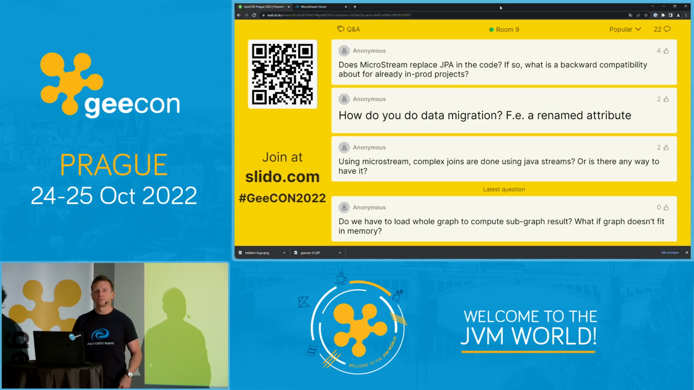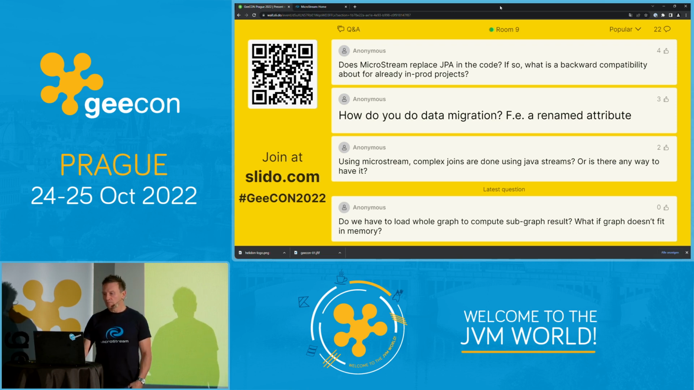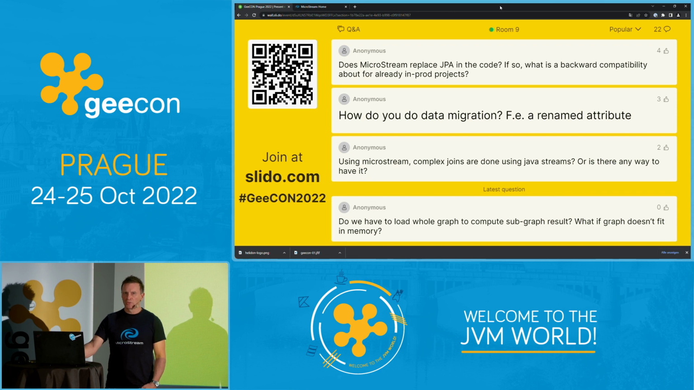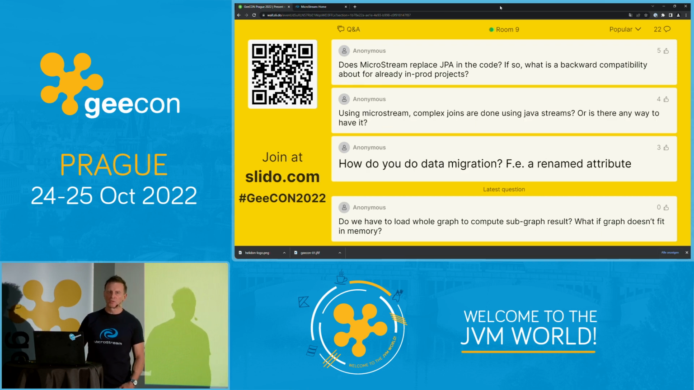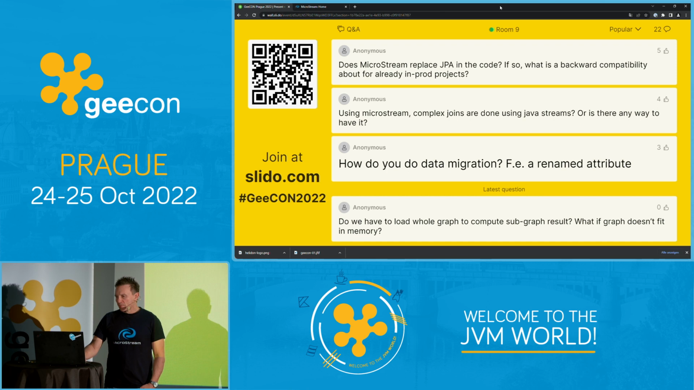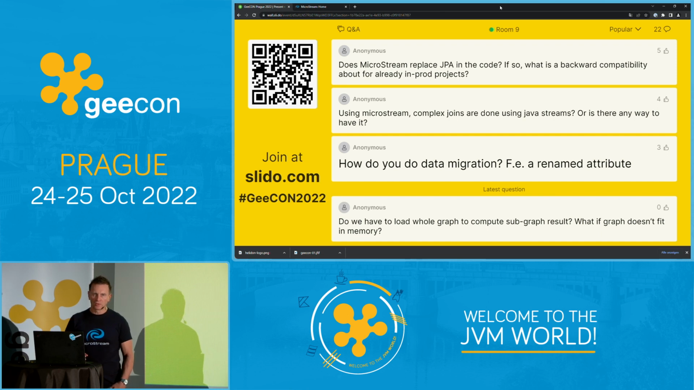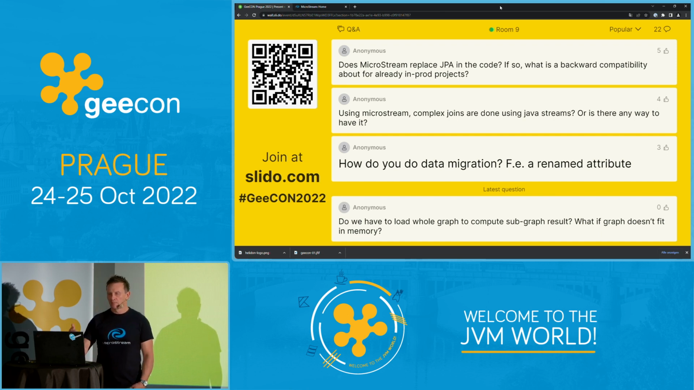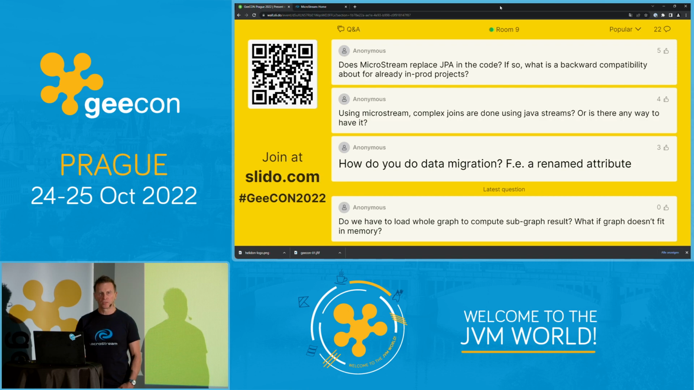The cluster solution is not open source. This is closed source, but we currently talk about an open source version. So I'm not sure if we can provide this also as open source, but MicroStream core is completely open source.